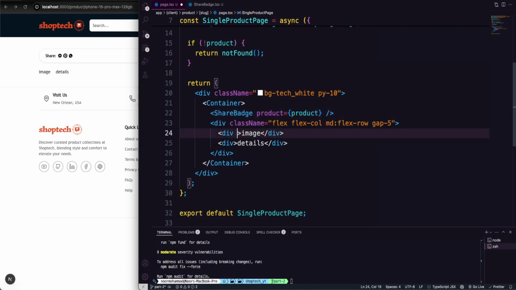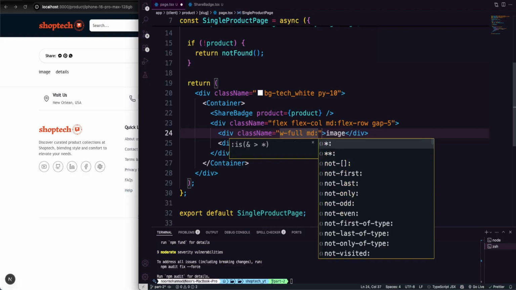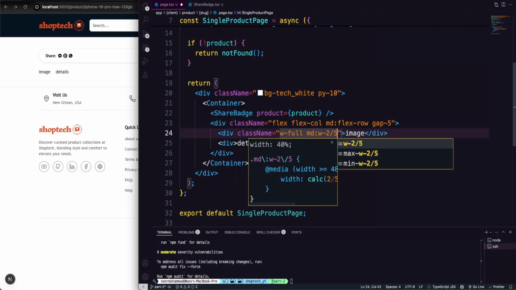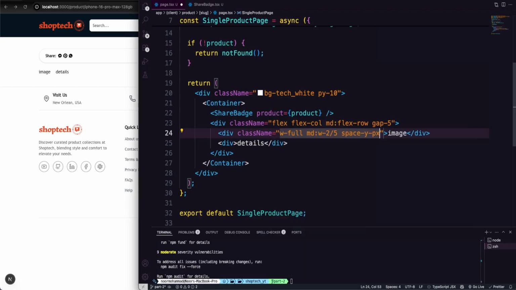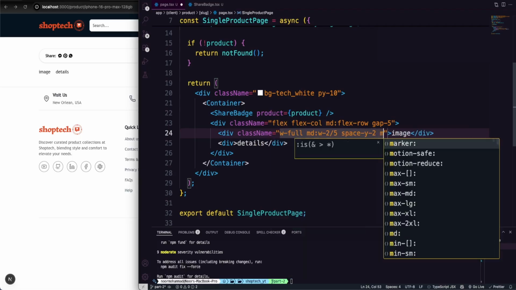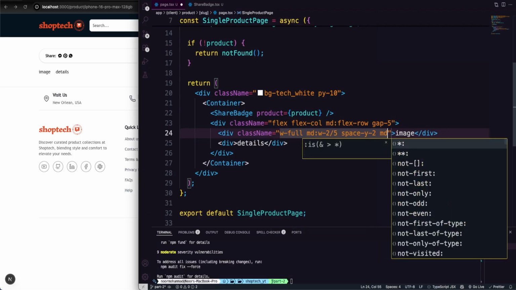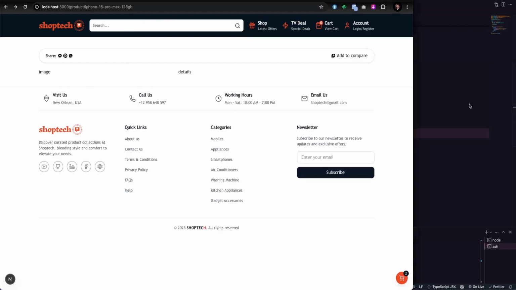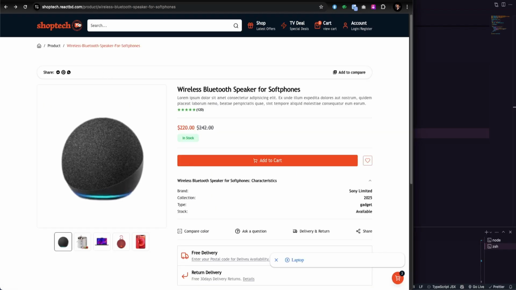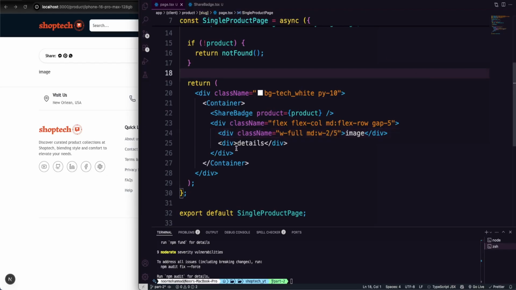For this one, put a class name, and we're going to provide by default the full height. MD should be, let's say, 2 by 5, so that would be the width, and space Y should be 2. We just need to define our width. Okay, so you can see it's not half and half, it has different dimension values. That's what we are creating right now.